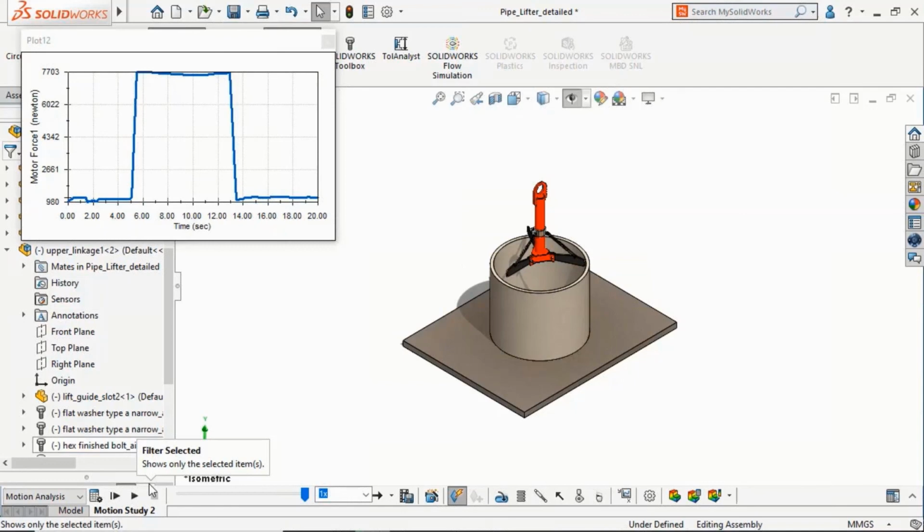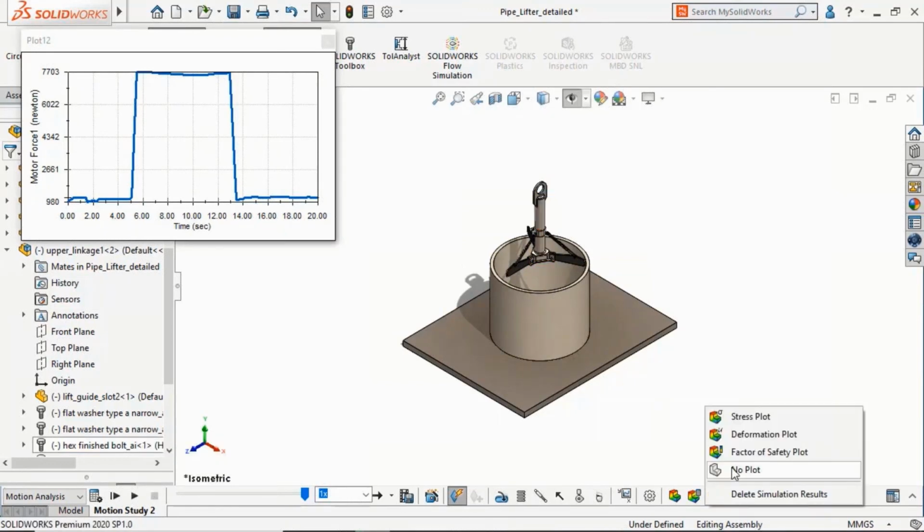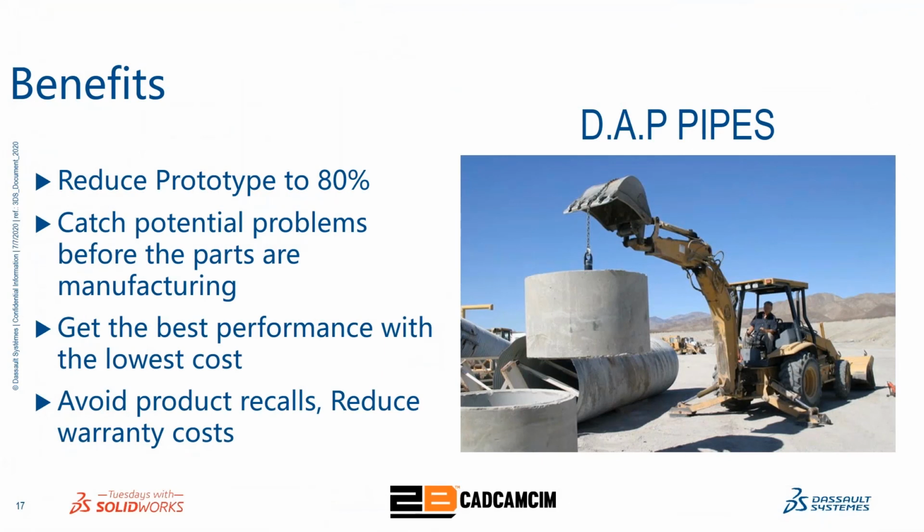So after we have finished, now we can get to the conclusion, the final benefit of SOLIDWORKS. So why would I use SOLIDWORKS motion simulation? Well, simulation helps to reduce the number of prototypes built for physical testing. As you see, we have tested everything from the kinematic point of view and the stress analysis point of view. Physical testing is very time consuming and costly.